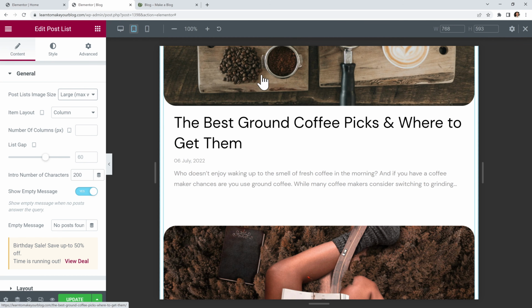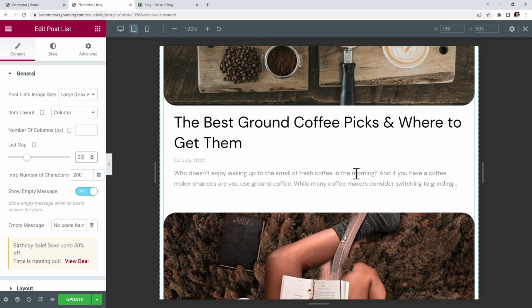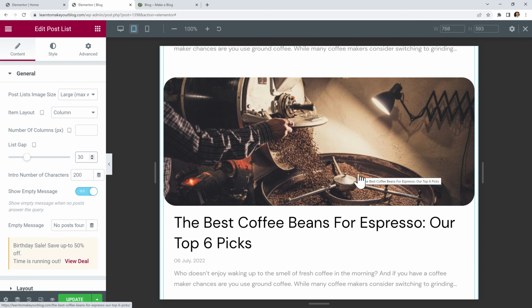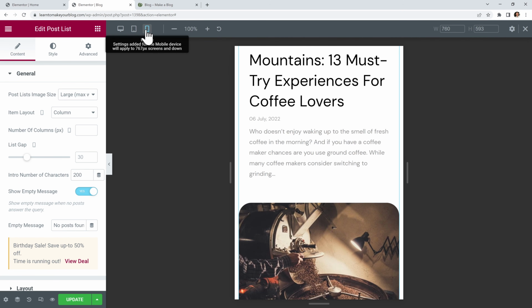And the last space that we want to change is this one between 2 posts. So for the list gap, instead of 60, we can make it 30. And now everything looks perfect on tablet. So let's go to our responsive bar and move on to mobile.